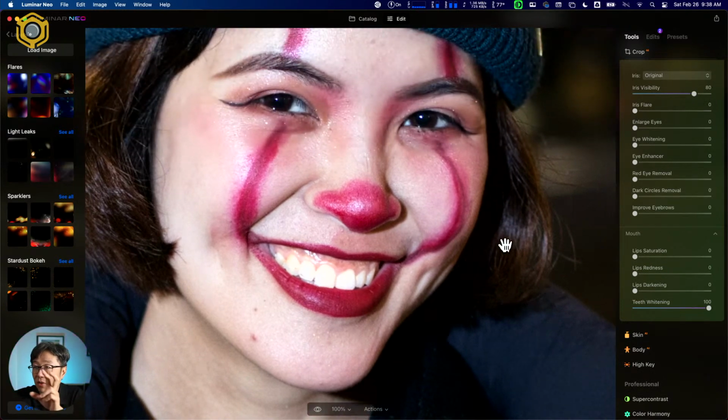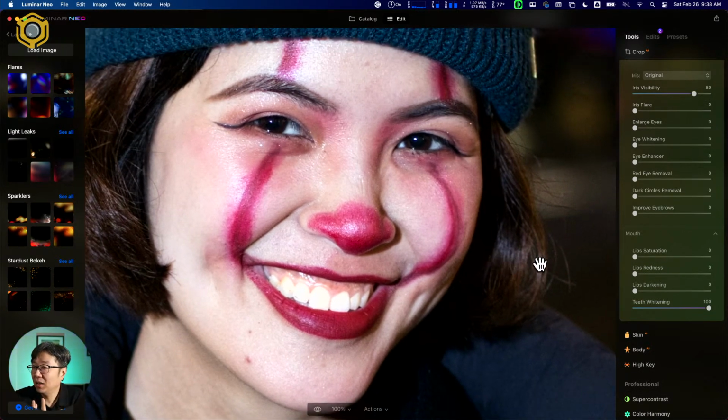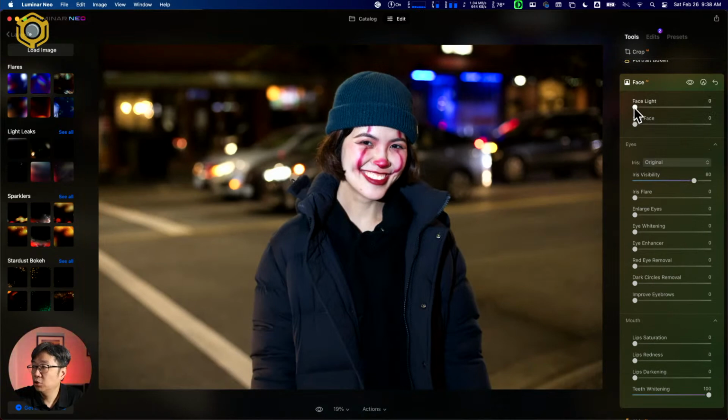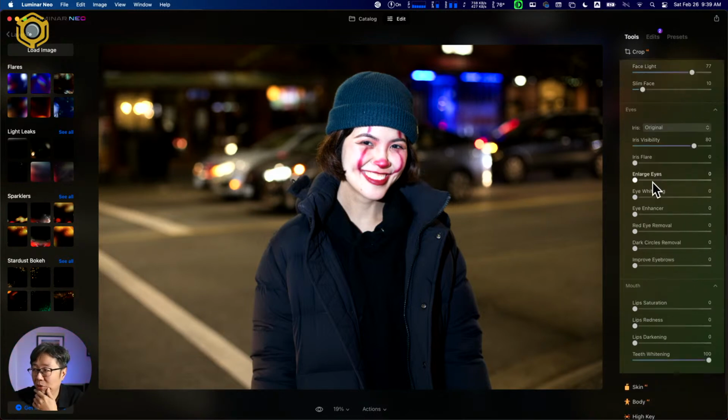And also, even with her makeup and everything, it's not like a normal makeup, the software can still recognize her face and face light. I will crank it more so you can see the difference more obviously, like this. It still can recognize the face. And then slim face, you can still slim her face a little bit. Try not to do too much. Always just a little bit, a touch, it will be okay.